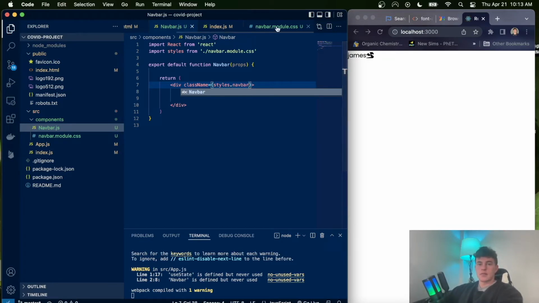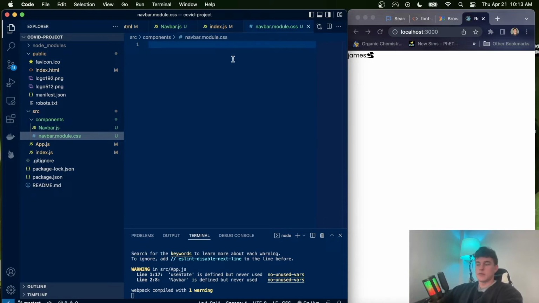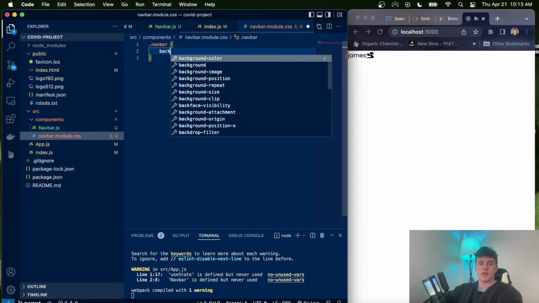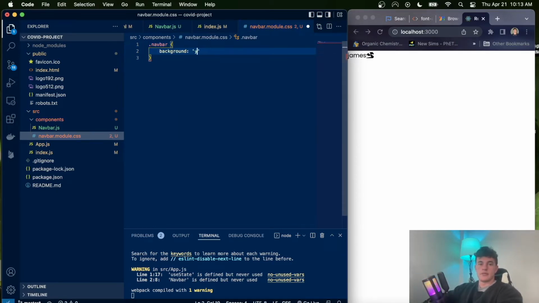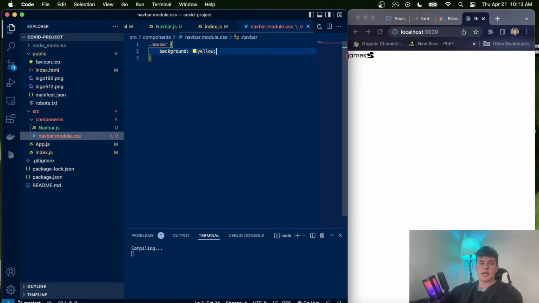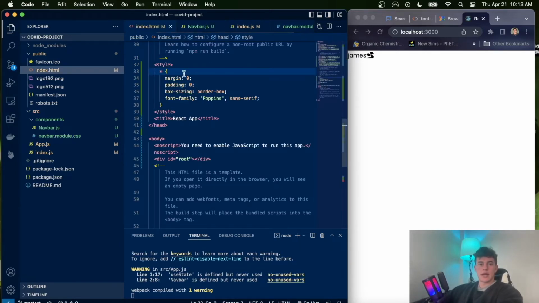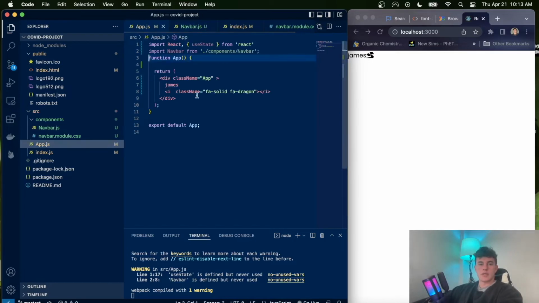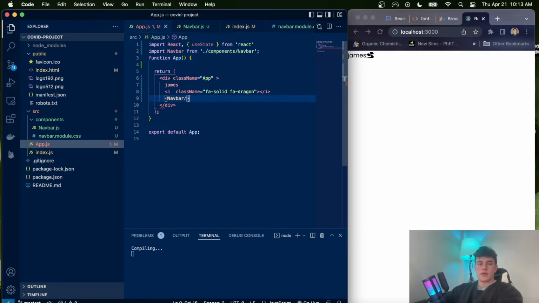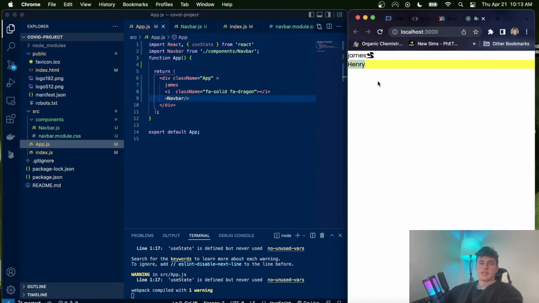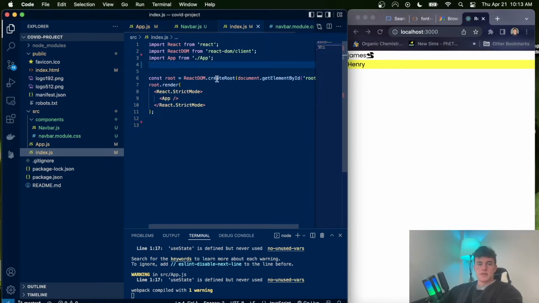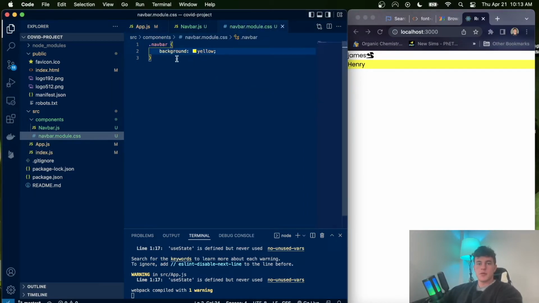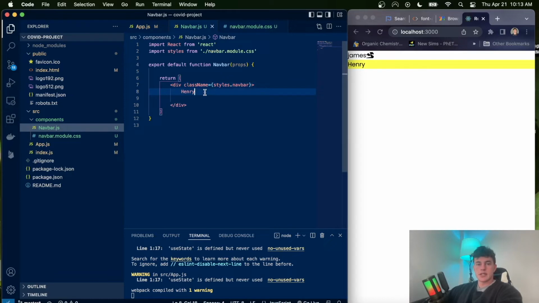Now that's not going to do anything because I don't have a navbar class in my file, but if in here I had .navbar, I could open that up and say background yellow, just like that. And now if we come back into our App.js file and render out navbar once again, we can see that that yellow modular style is applied to that navbar specifically. So that's super cool. We have a working modular CSS sheet.